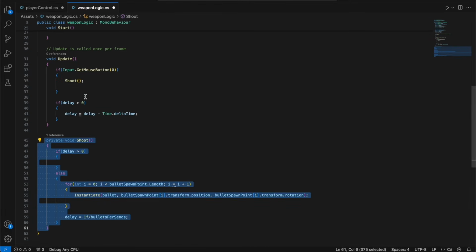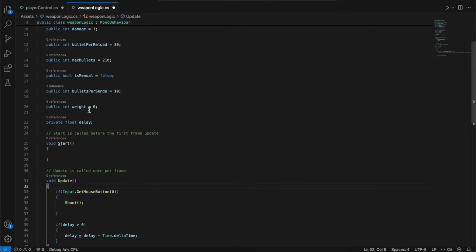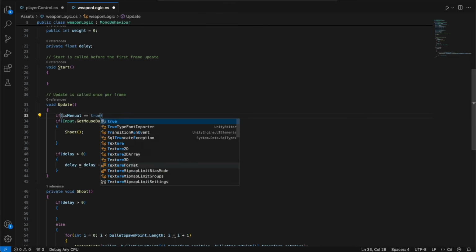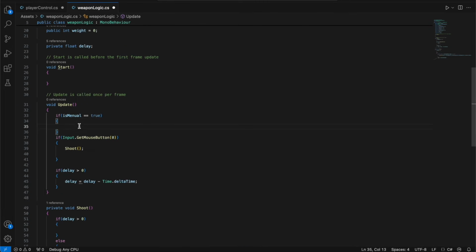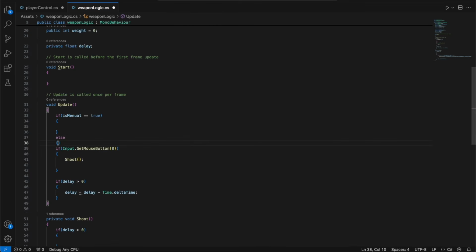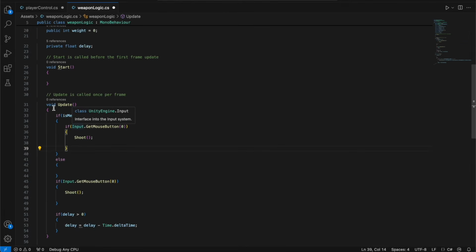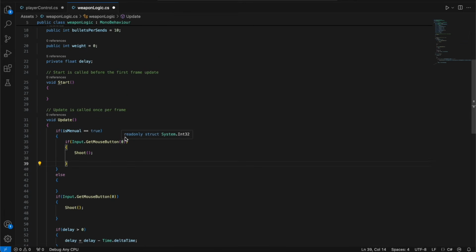So now we also have to create an if statement if the weapon is manual. So we're gonna type if is manual is set to true. Then it's gonna run the code inside of here. We're gonna type else. So we're just gonna copy this and paste it over here. So if we set the is manual to true, this means that the weapon is manual. So if you want to shoot twice, you're gonna have to press the left mouse button, release it and press it again. So to do this, you have to change the get mouse button to down. So you're gonna have to type get mouse button down. So this means that you're gonna have to click twice to shoot twice.